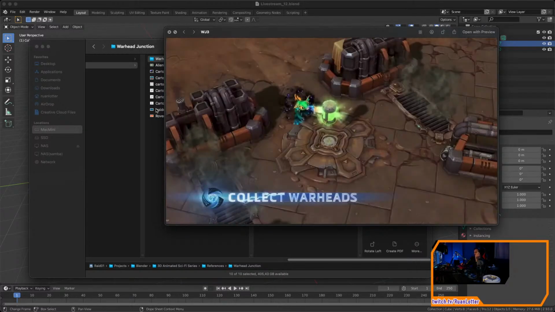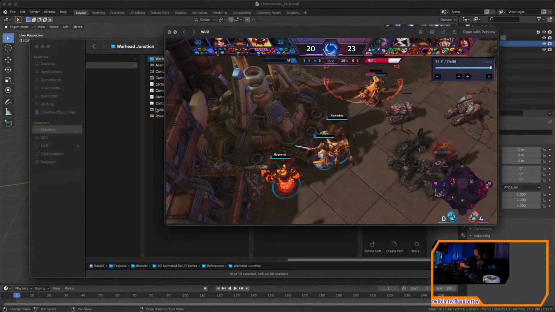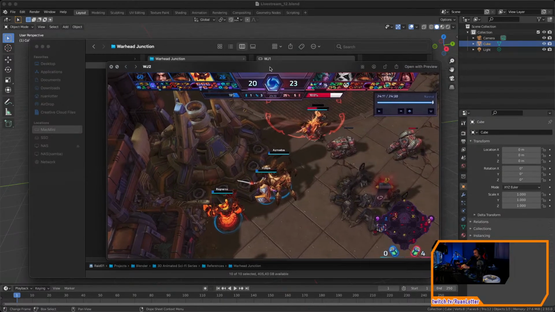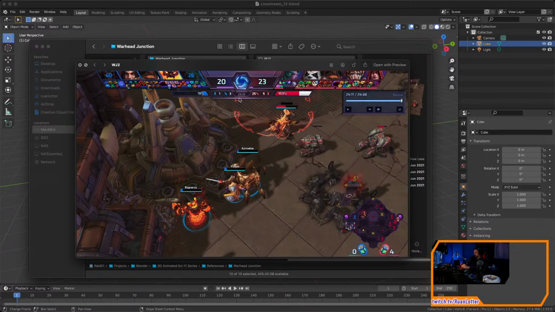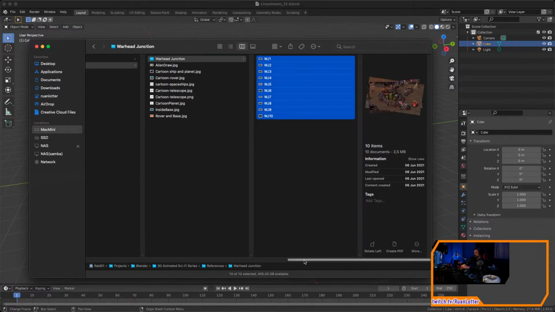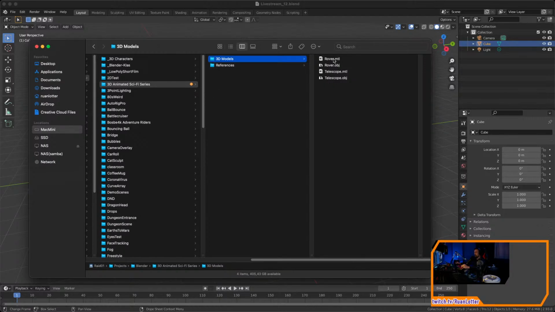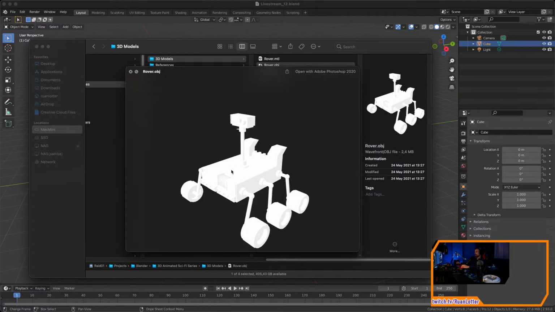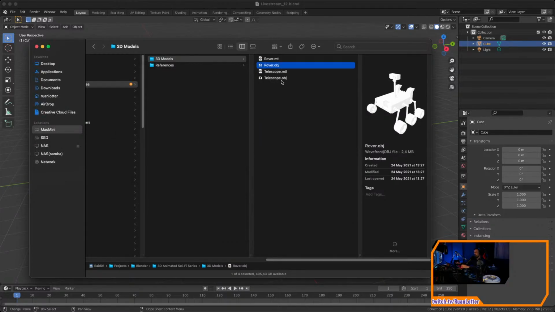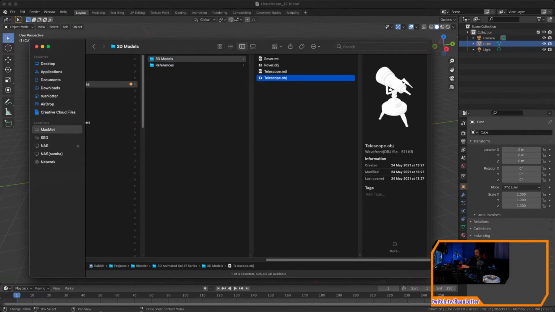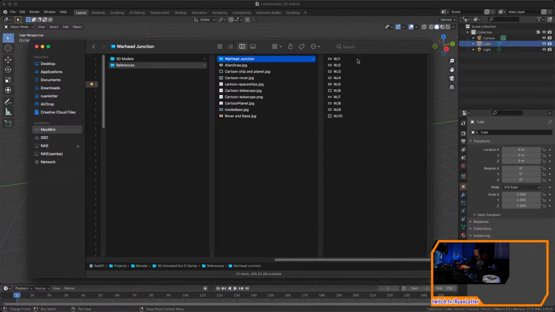So we will see what I still need to do. There's quite a lot to do still. I'm just starting out, so I just need to decide what I'm going to model today. In the last live stream, I modeled this little rover and also a little telescope. So let me just see which reference we are going to use.